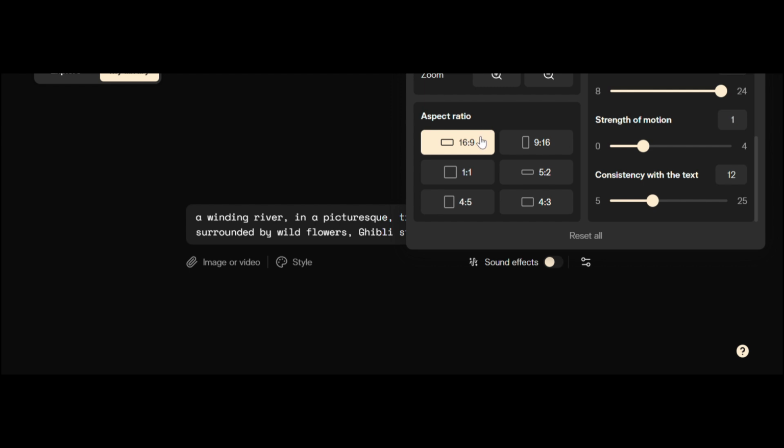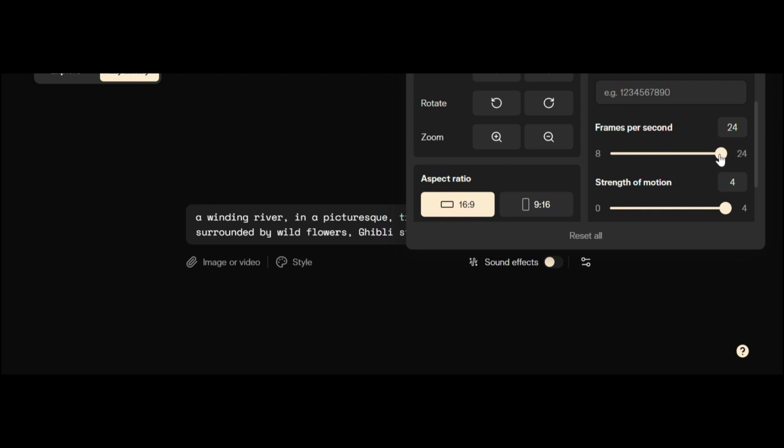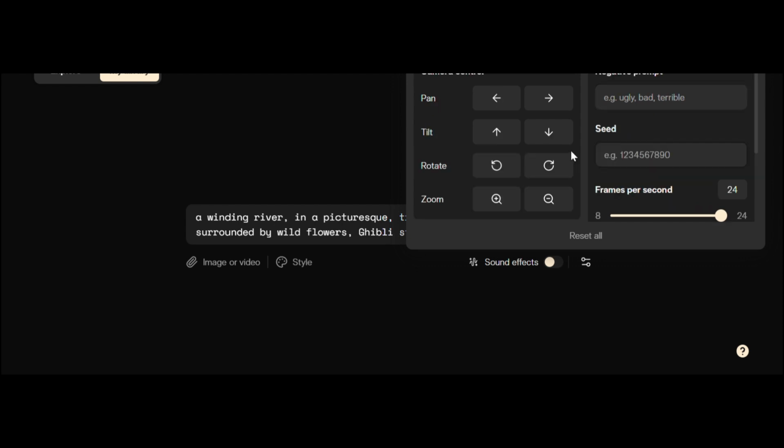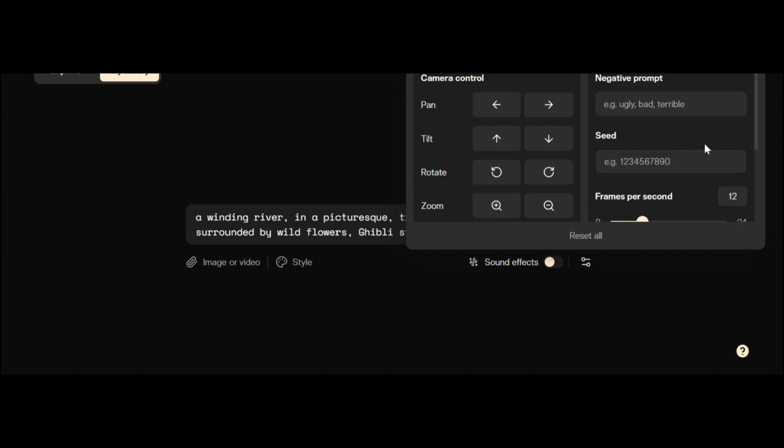I found that I get slightly better results using a 16:9 format, so keep it in this format. Then, change the frames per second to around 12, which is what most animations use. Make sure to set the strength of motion all the way up. This will ensure that we have a lot of motion in the generated clips. Finally, you can add negative prompts if you want to specify what the AI generator should not include. I like to use the words blurry, ugly, low quality, and low resolution.